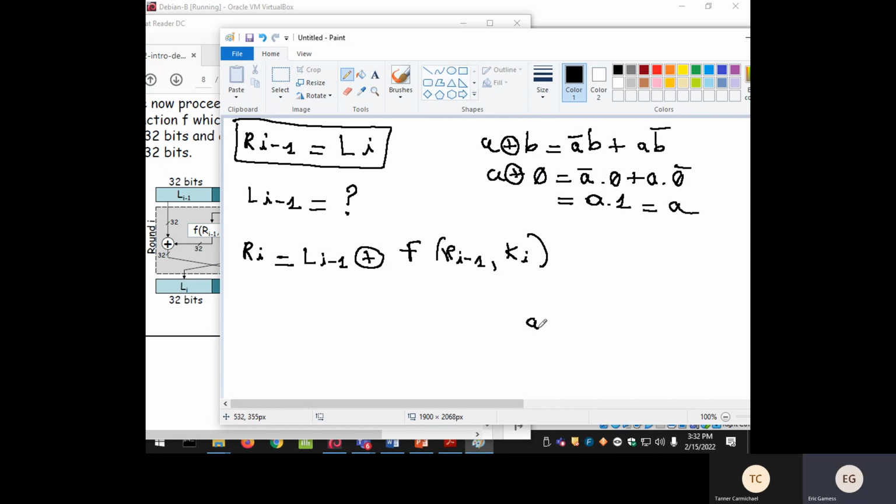And what is A XOR A? It is 0. Let's do it. It will be A times A bar plus A bar times A. So A times A bar is 0 plus 0. The result will be 0.